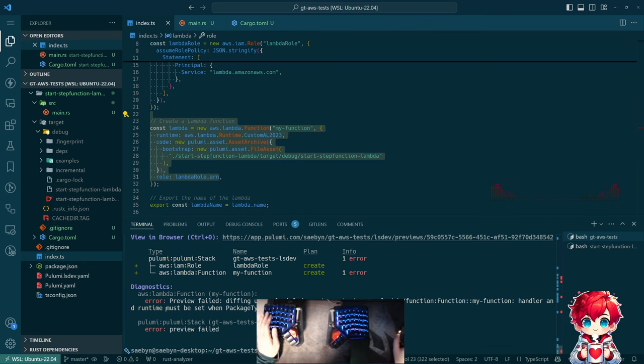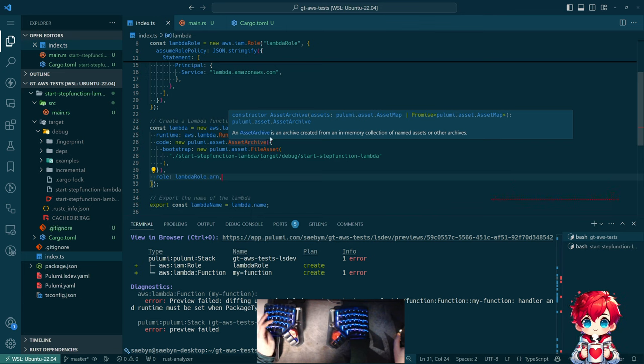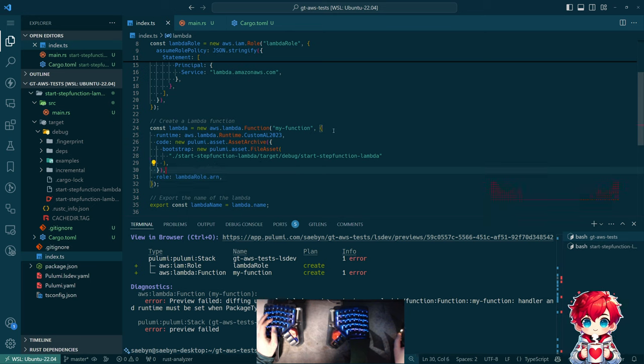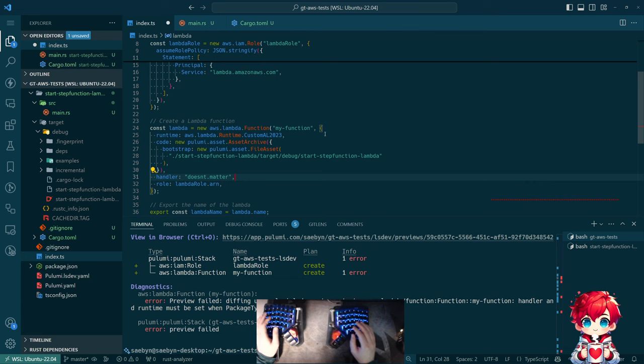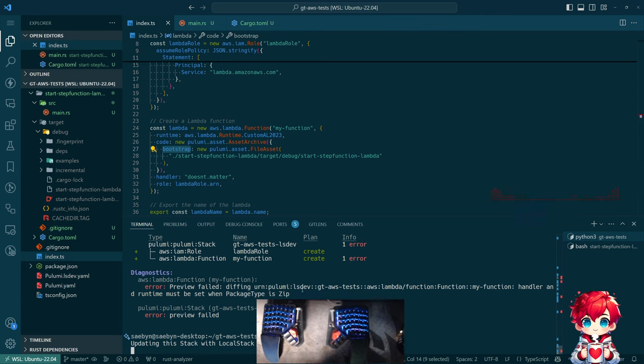It says handler and runtime must be set when package type is zip. So the package type, I guess, is a zip. It's an archive created from an in-memory collection of named assets or other archives. But we don't actually need the handler because it doesn't matter. We're providing this bootstrap in the archive, and I think that should work. I could be wrong. And we are setting the runtime. I think that's just the generic error saying the things you need if package type is zip. So let's try it again.